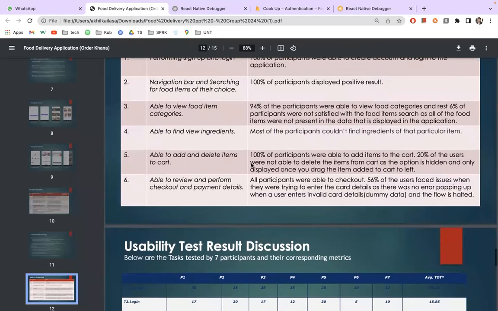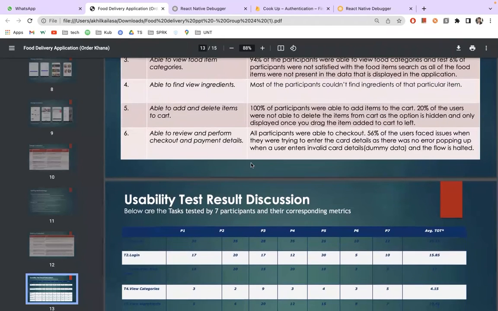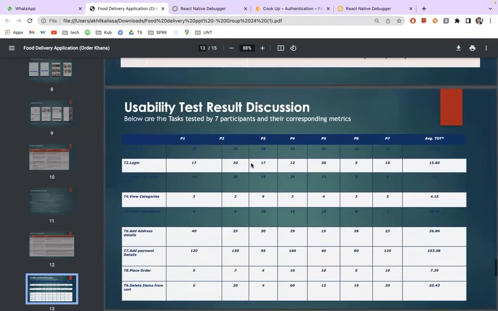Most of the participants, like 56% of the users, faced issues while they were trying to enter the card details, as there was no error popping up when a user enters invalid card details.